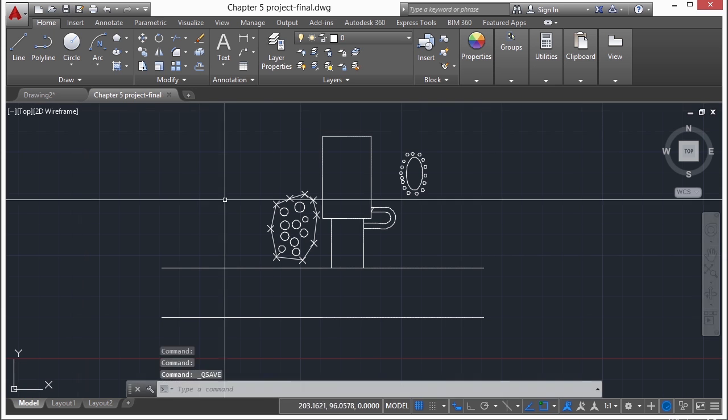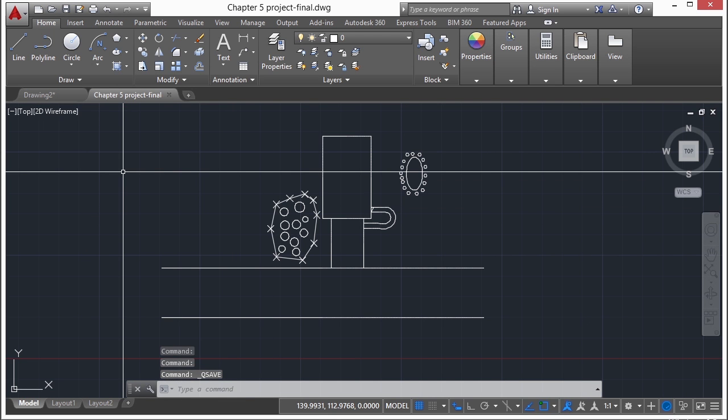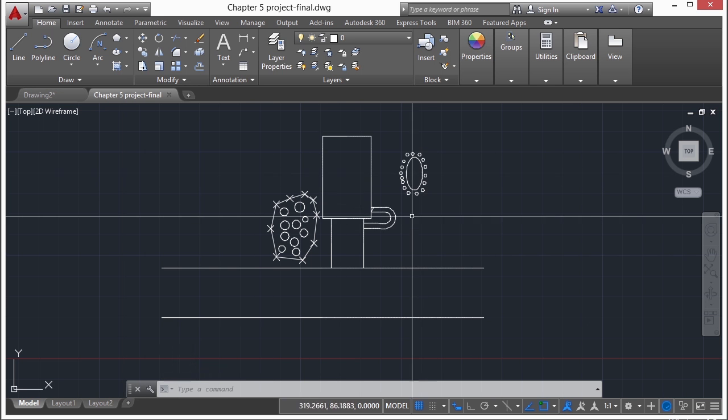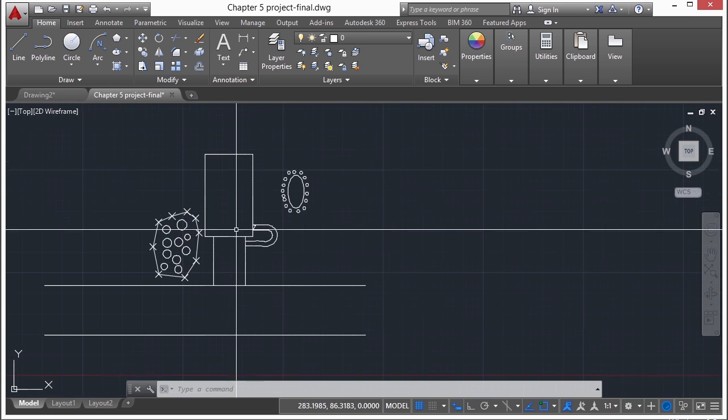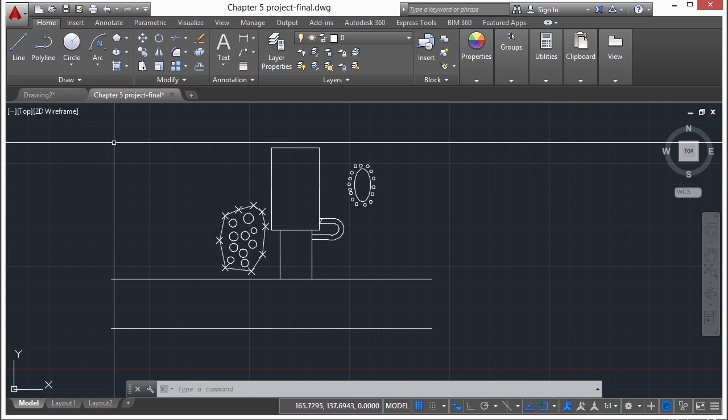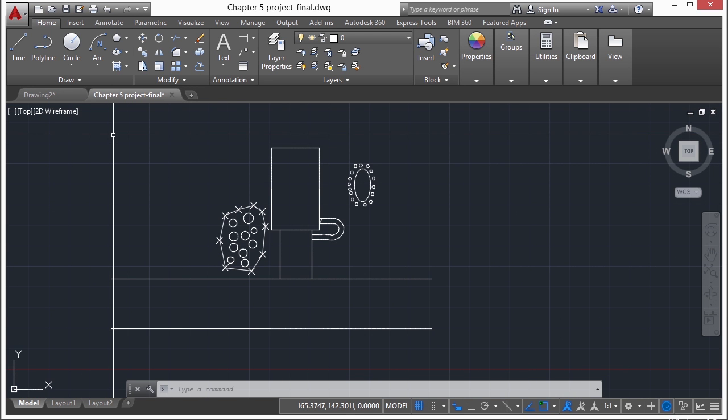Make sure to save your work so that you don't lose it. And there you go. Now yours might be a little bit different because I did some things that were just kind of random, and that's perfectly fine. This is just a demonstration very quickly of how to draw with several different tools in a very simple way.